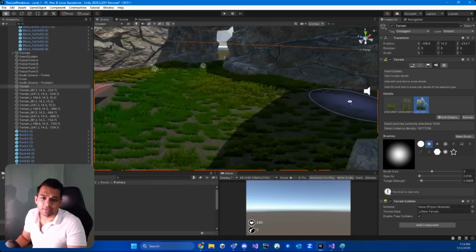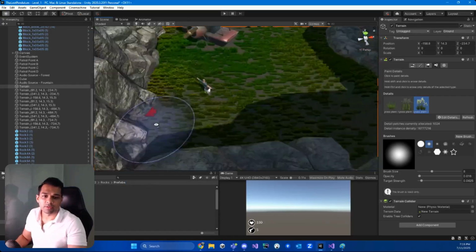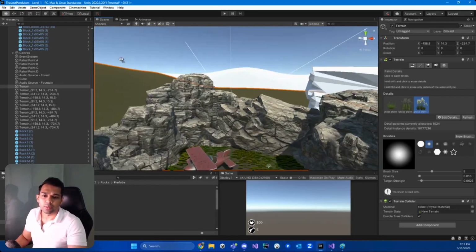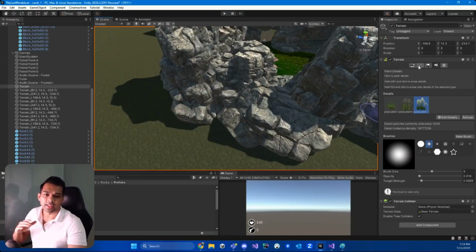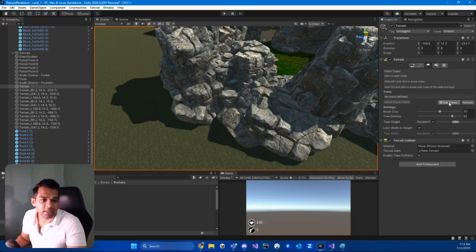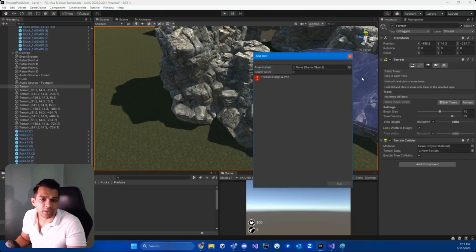And other than that, guys, feel free to do that. And then we're going to do a bit of trees as well. So what we're going to do for trees, guys, is I'm going to have some trees over here just to sell the effect of depth in your scene, right? Let's go to paint trees over here. And similarly, click on edit trees, add tree. And then you got a tree prefab over here.